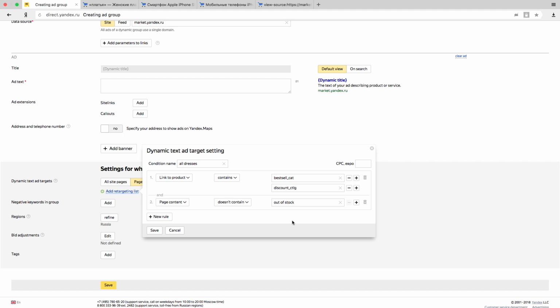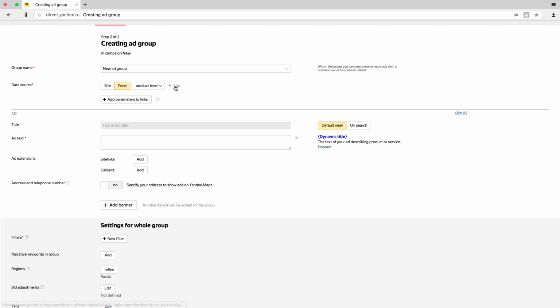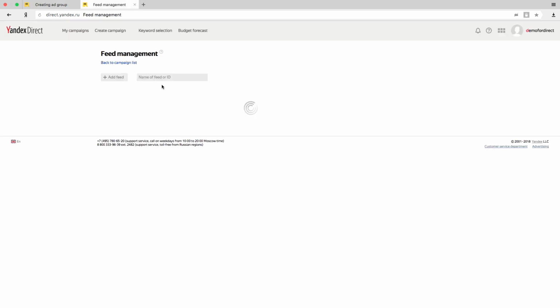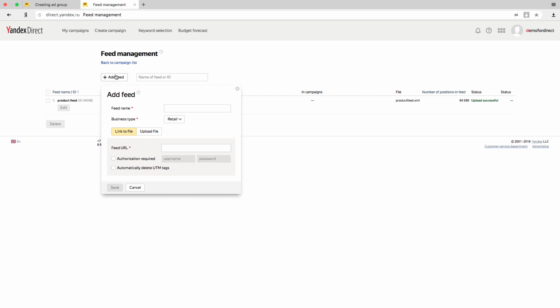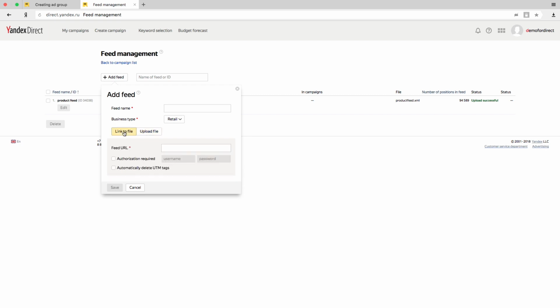This will allow you to promote best-selling and discounted products currently in stock. Now let's take a look at how to load your product feed. Click on Feed, and then to the right, click Add. This will open the Feed Management page, where you can click Add Feed. I should mention that you can upload the feed as a file or using a link.